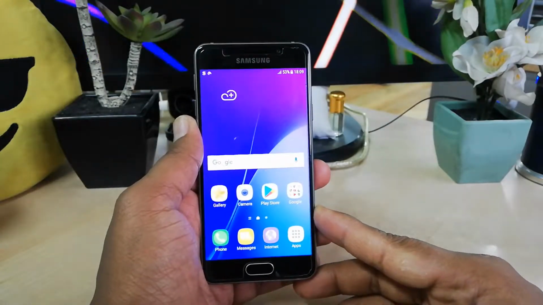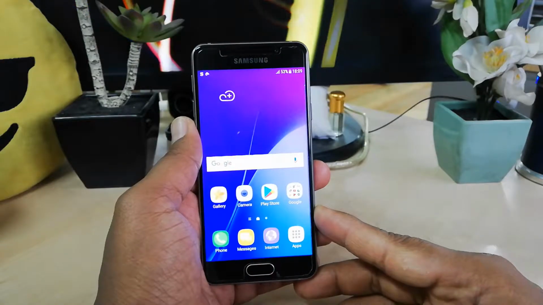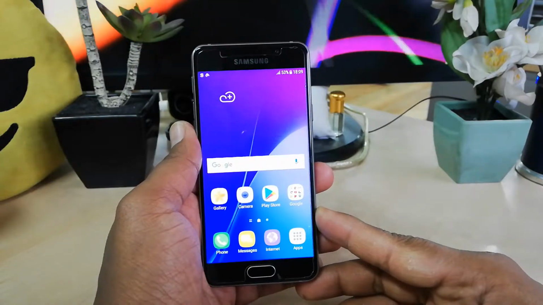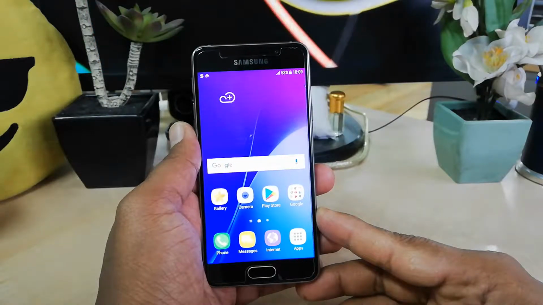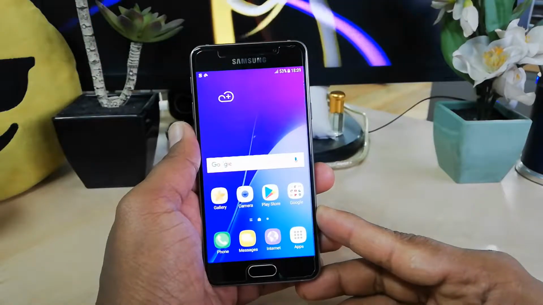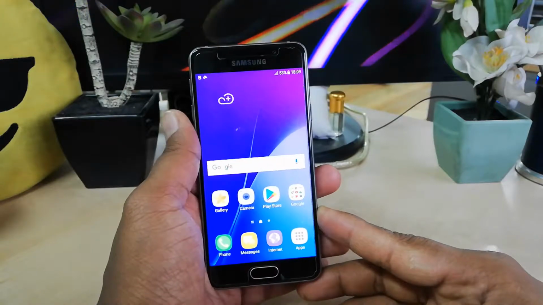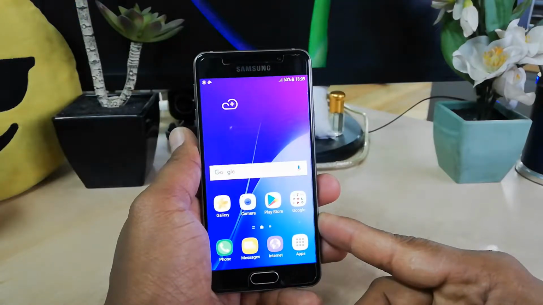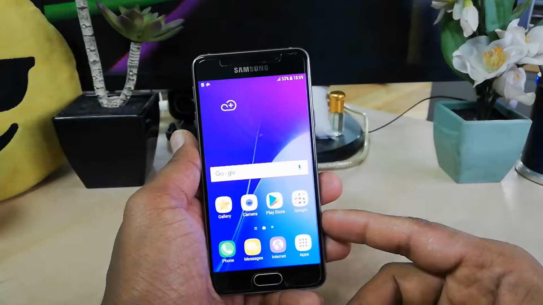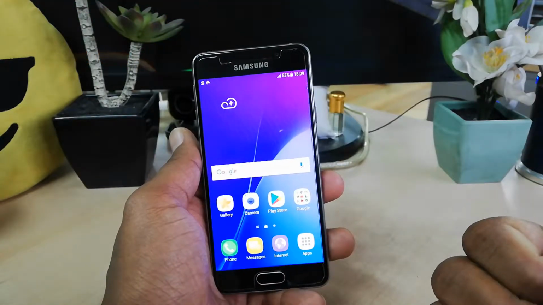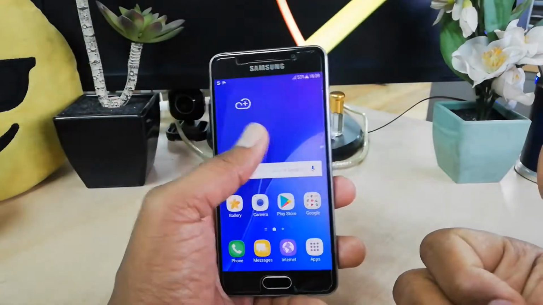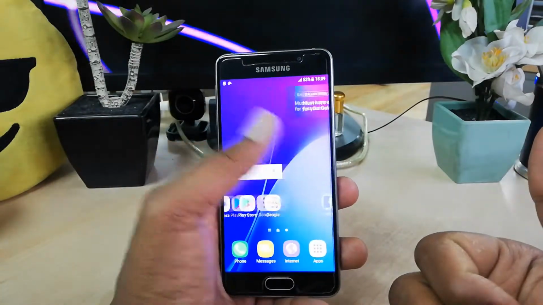In this tutorial I am going to share with you how to factory reset your Samsung Galaxy A3 device. Maybe you might want to factory reset your Samsung Galaxy A3 device because the storage is full or it's hanging, etc. So in this video I will share with you step by step how you can factory reset your Samsung Galaxy A3 device.